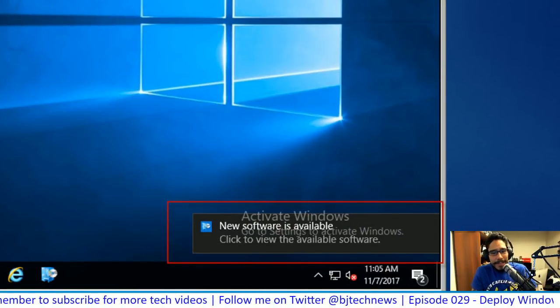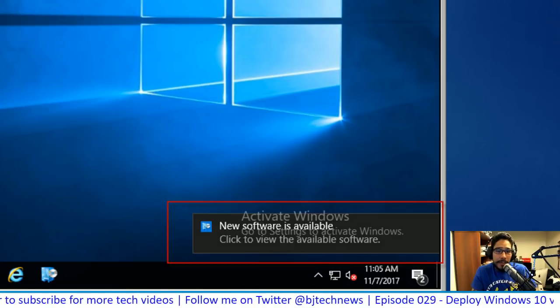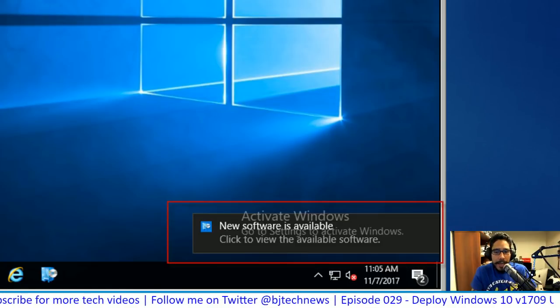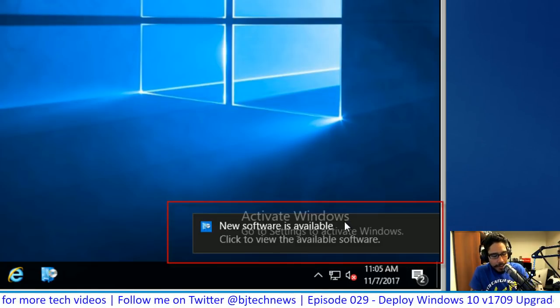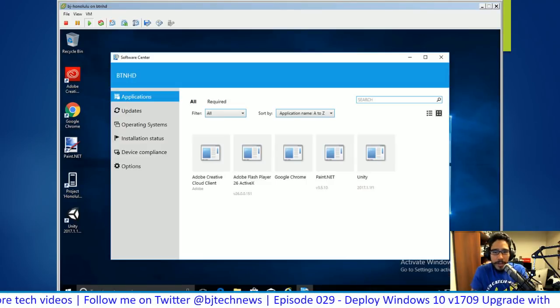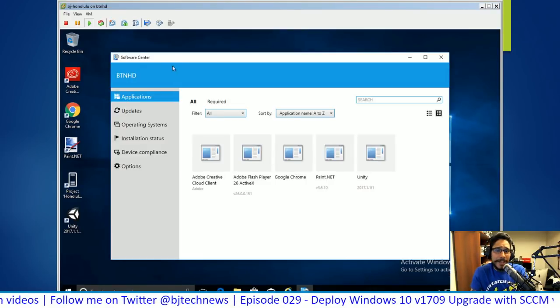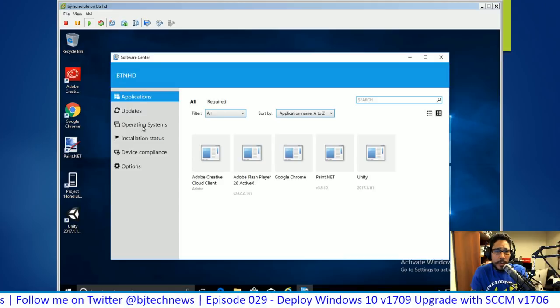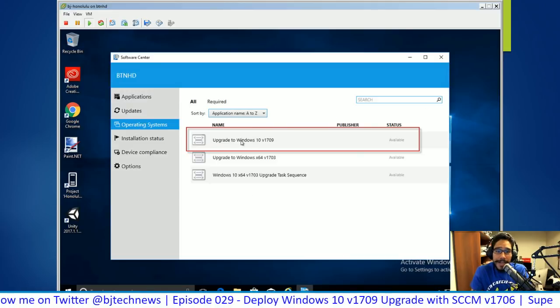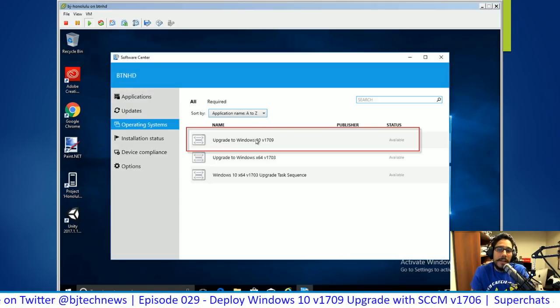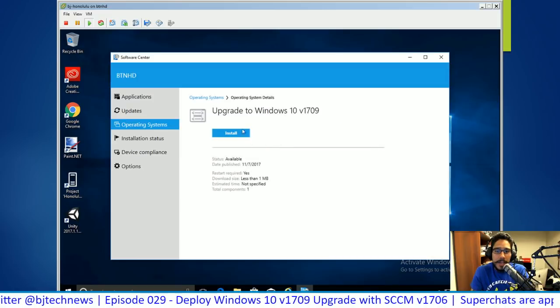It does take some time depending on your pipeline within your infrastructure. And when you get this, this is a good thing. So you can click on it, and once you click on it, you get your Software Center. Within Software Center, you want to go to Operating Systems, and you're going to see your task sequence, Upgrade to Windows 10 v1709. Click on it, and there it goes.